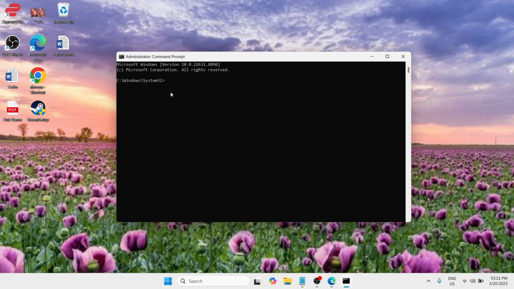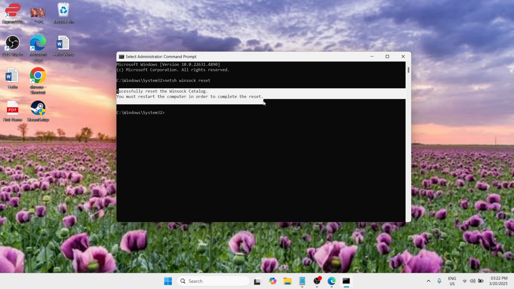So here you need to type netsh space winsock space reset. Again, type netsh winsock reset and click on enter. The moment it says here, "Successfully reset the Winsock catalog," you just have to restart your computer in order to complete the reset.